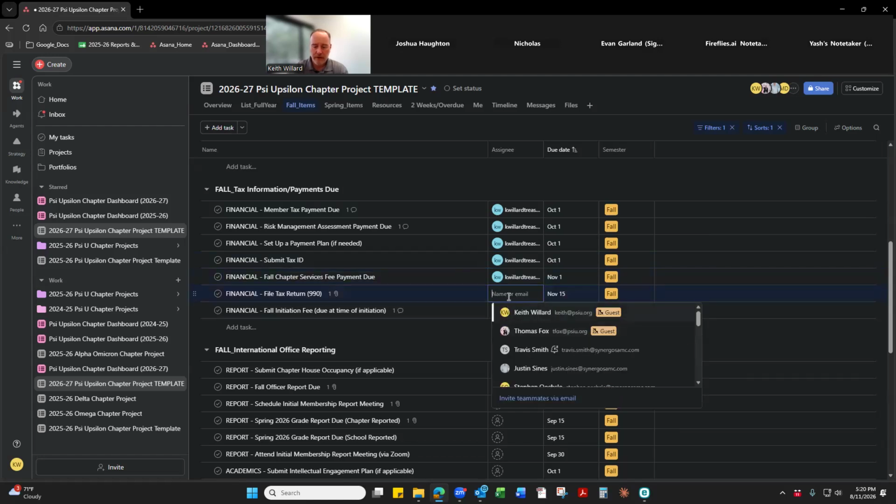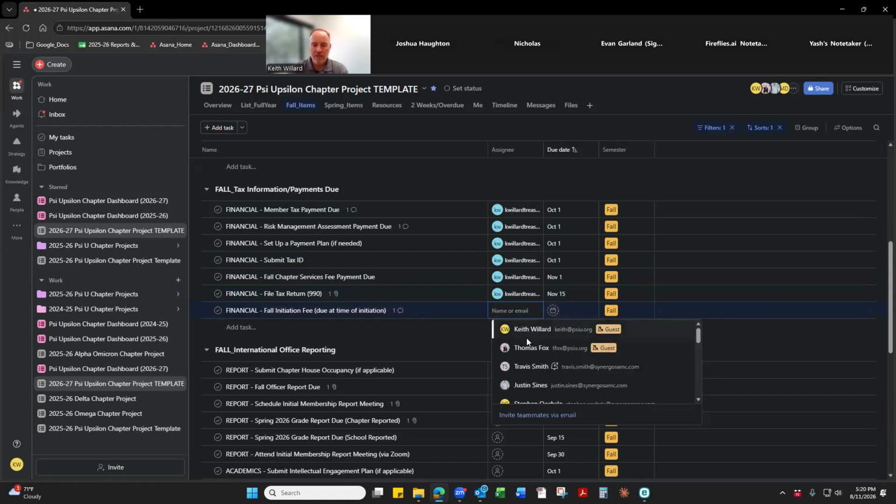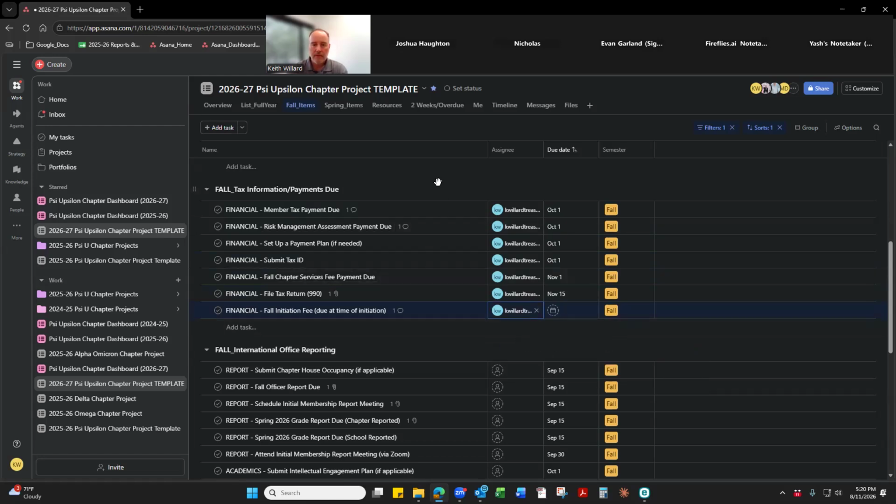Just a reminder to file your tax return and your fall initiation fee if you do take a class. All right, so that is that. Now, again, here you see all the due dates for these invoices. Your member tax, risk management assessment, fall chapter service fee will be November 1st, but your fall initiation fee, that's going to be due on the date after initiation.